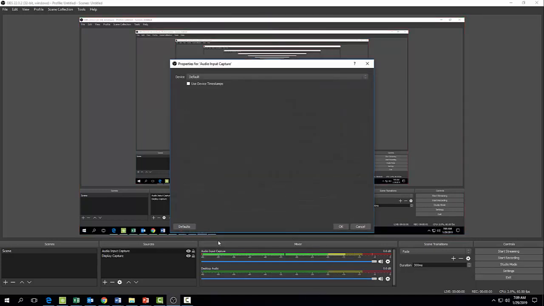All right, the next thing you want to do, if you want sound, is come over here, once again plus sign, and do an audio input capture. In this case, you can call it whatever you want. I'm just going to call it the default name, audio input capture, hit OK. And now you should get this little equalizer here. Every time you talk, you'll see it go up and down.